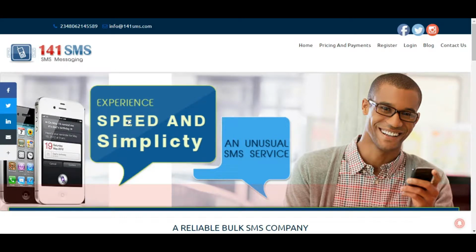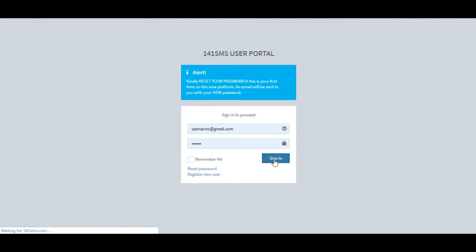So this is how to use www.141sms, the ultimate SMS provider. So click on login. You put in your username and your password.